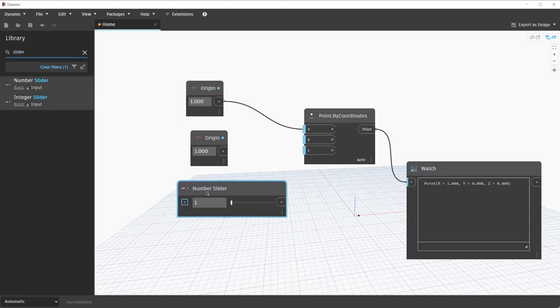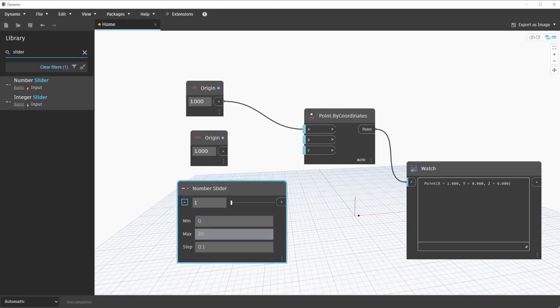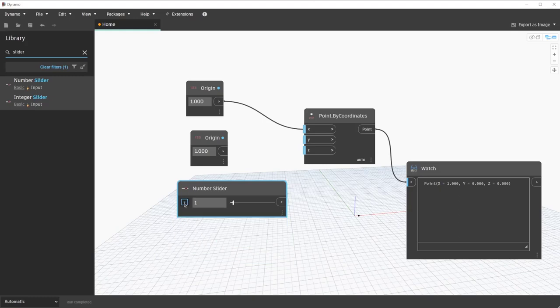The slider is a unique user object and allows you to interact with numbers within a defined range. We can modify this range by clicking on the drop-down arrow on the left side of the node. Let's go ahead and change the maximum value to 20. And with that change made, we can collapse this menu. The menu is collapsible by simply selecting that arrow once again.